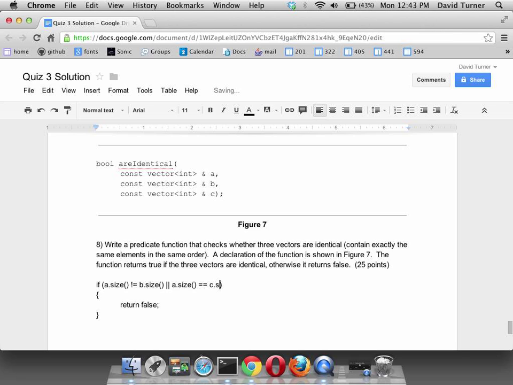Sorry, to C dot size. That was it. So A and B have the same size. Doesn't matter which one we pick to compare to C. Now, we don't want unequal. So we're just trying to decide whether we want to make an early decision without looking at the elements. Just return false if these are not identical. So if A and B have different sizes, they're not identical, return false.